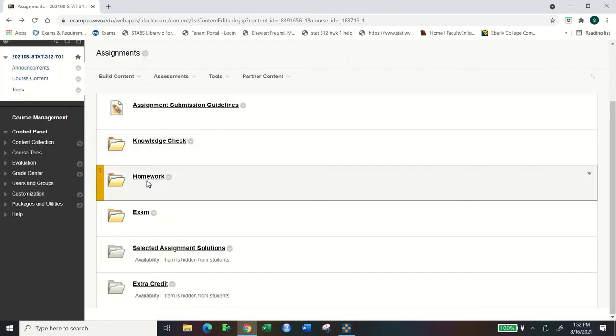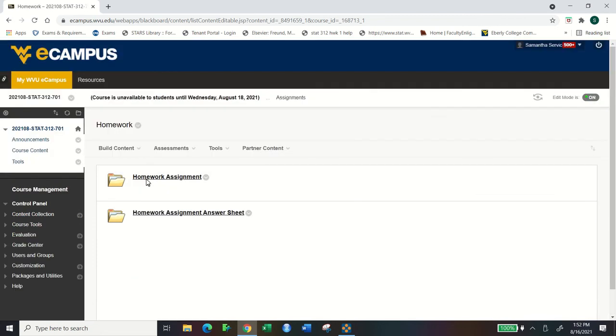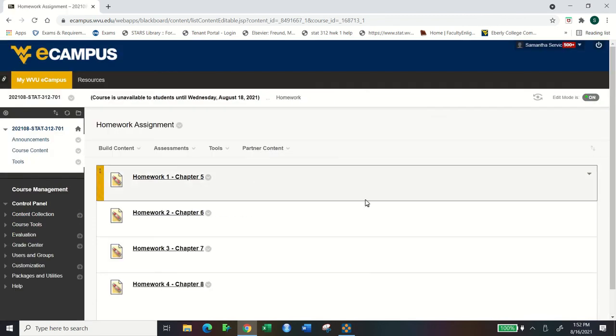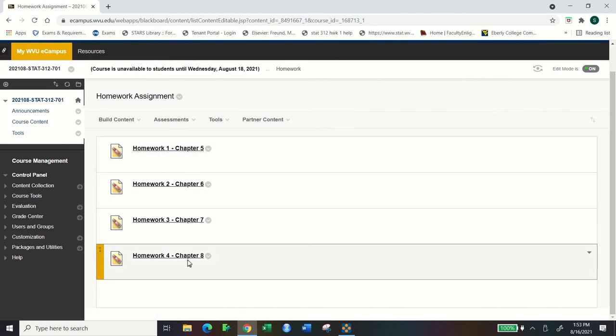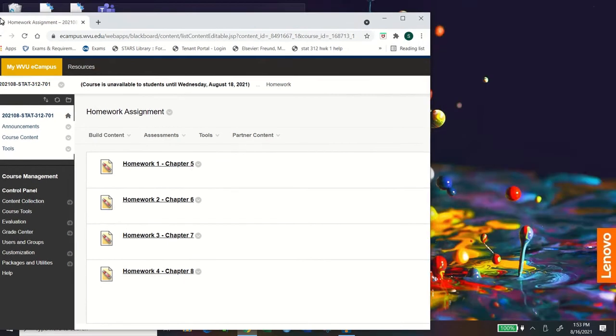Under your knowledge check is your homework. Homework assignments are in the first folder. Again, 4 homework assignments corresponding to chapters 5, 6, 7, 8. I don't have a homework assignment assigned for chapter 9, which is the very last chapter we cover, but there are knowledge checks associated with it.